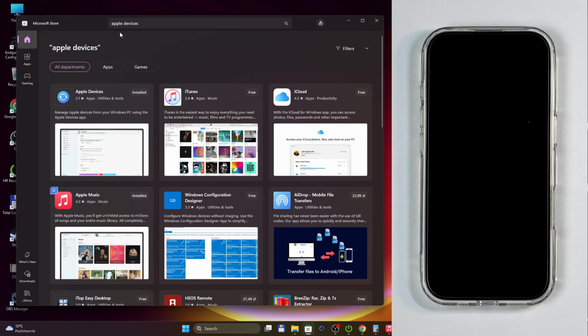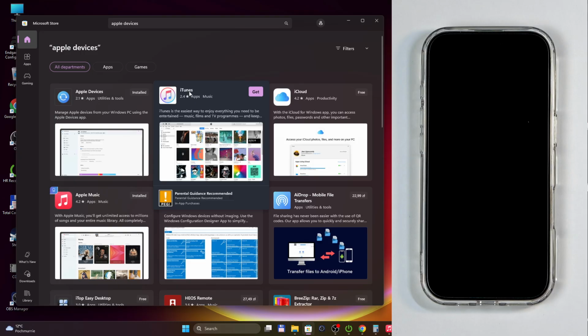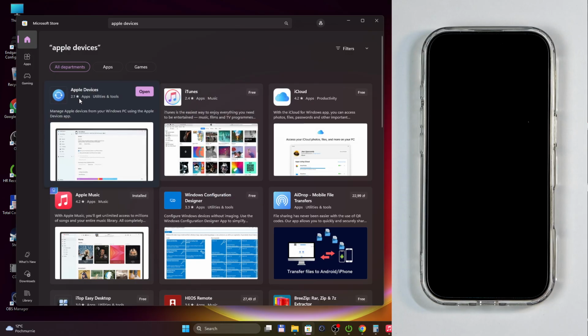And here we're going to search for Apple Devices, which is the new program that you're going to be using to deal with your iPhone on Windows instead of iTunes. iTunes already had abysmal ratings, so it's better to start over and have even lower ratings. Congratulations, you have beaten your previously worst score. I guess that's what you get for making your programs even worse.